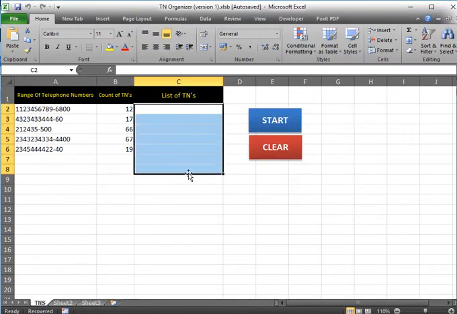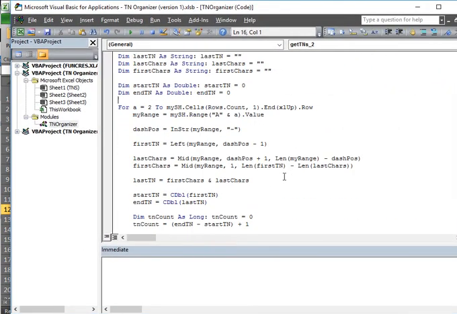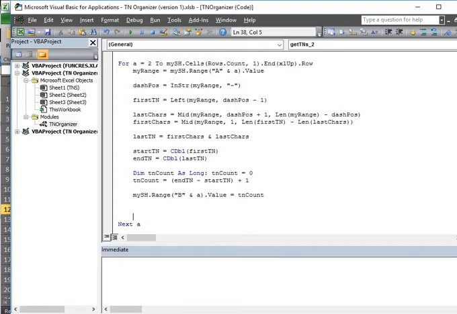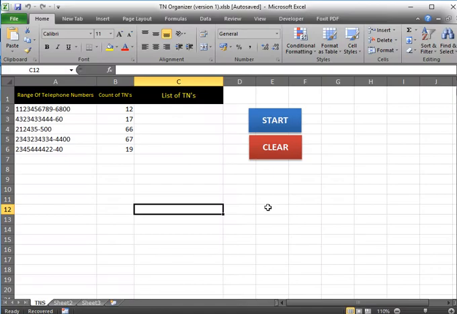The next goal is to capture the list of telephone numbers. So it's basically the same with what we did on the first example. We need to declare another loop, but this time we'll be using the do until loop. So do until start tn is greater than the last tn, loop. Each time this loop works, we need to increment the value of our start tn variable by 1, and then whatever the value of start tn should be put in the first available row in column C.